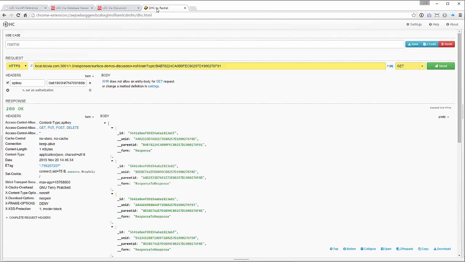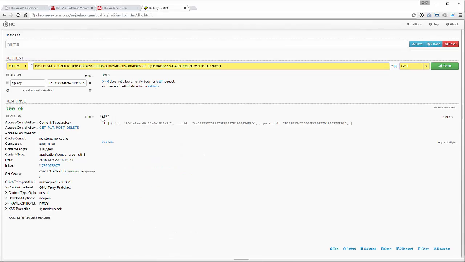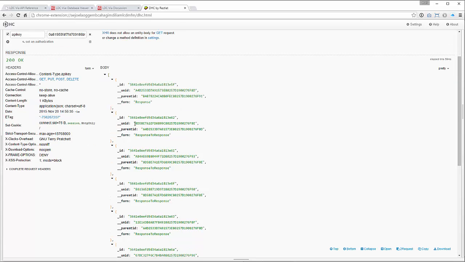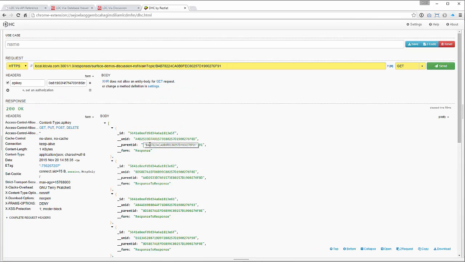So in terms of using this as an API, the structure of the API call that we're making is we're calling the responses API, we're passing in the name of the database, the collection name, and the universal ID of the document that we want to examine. When we send that to the LDC Via servers, we get back a response which looks like this, an array of JSON objects where we can see the original Notes ID of the parent document, and then the ID of any response documents that are related to that document.